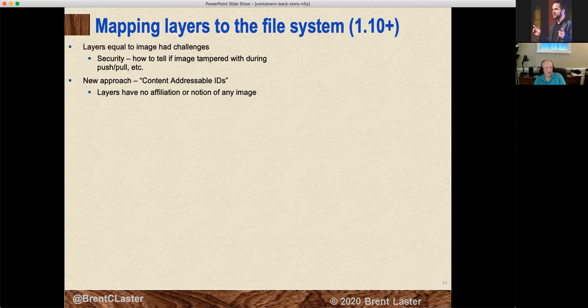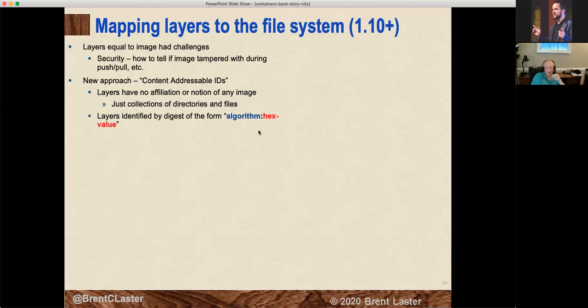It's just the idea that layers, as they are stored in the var lib docker area, don't have any affiliation or notion of an image. You can't necessarily go straight one-to-one from what's shown in the image, the information in there, and find that out on the disk, which can be a little bit confusing. But the layers themselves are just collections of directories and files, and they're identified, when we talk about what's in the image, by what we call a digest, of the form algorithm:hex value.